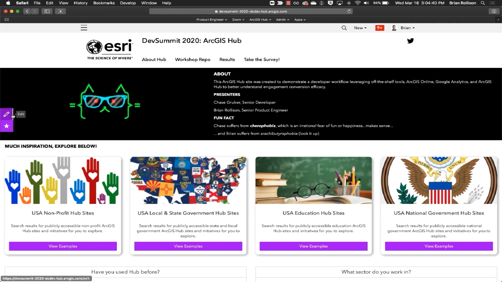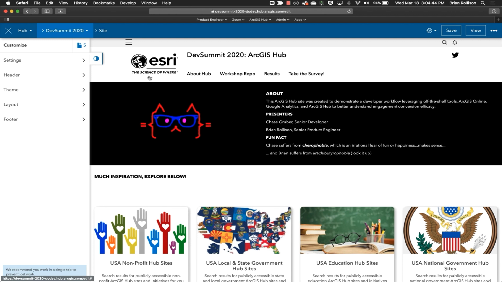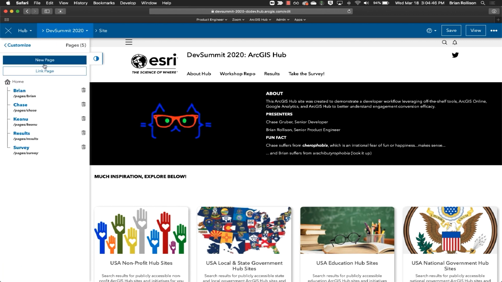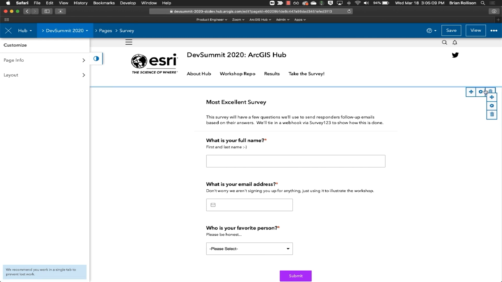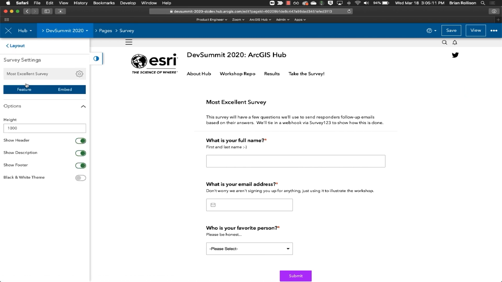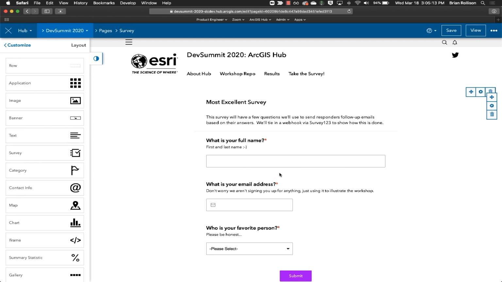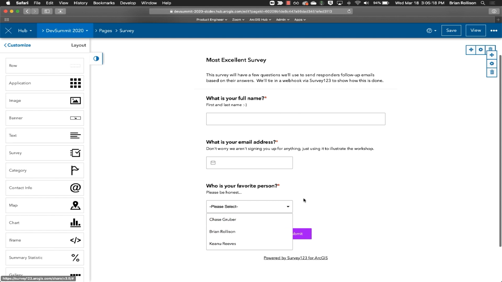So I'm going to go ahead and click the edit pencil here, and I'm going to come into the site editor, and I'm going to click pages, and I created all these pages by going new page. And as you may or may not be aware, if you scanned any of the QR codes, the pages are just interest-based. So either you're interested in me, you're interested in Chase, or you're interested in Keanu Reeves. And we have the survey page here itself, which when selected and open is literally just that survey embedded onto the page by itself using the survey card in embed format. Now these are the three questions: what's your full name, what's your email address, who's your favorite person, Chase, myself, or Keanu.